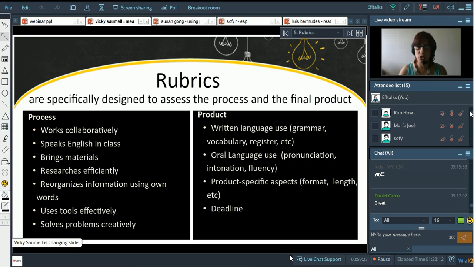And in the product rubric, you can assess language specifically, written language, oral language, and you can include product-specific aspects. If it's a video, what's the format, what's the length? You may also want to include the deadline if you think that this is a way of increasing students' responsibility.